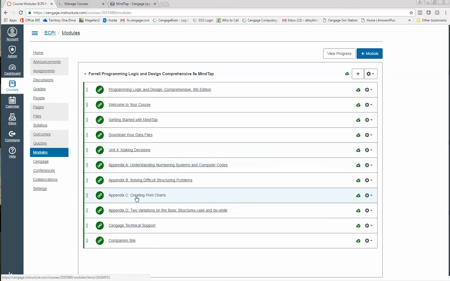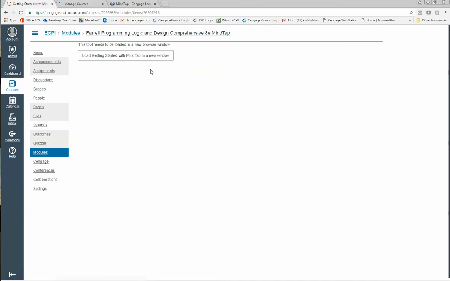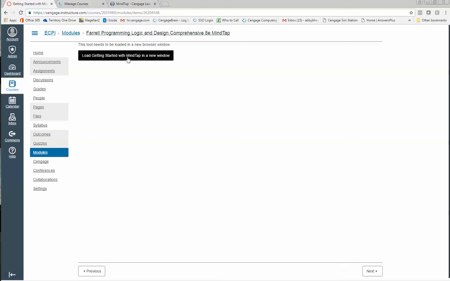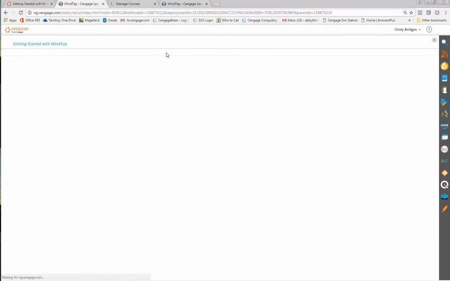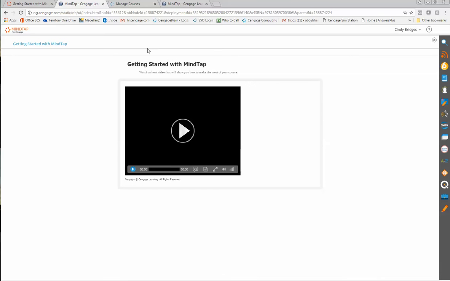So if I would click into any of these links, it will actually take me to a new screen in Canvas, and I'll just click load that new window to open it up. And you'll see from Canvas, any of these MindTap links will open in a new window. So it's important to make sure that you have any pop-up blockers turned off for a MindTap site. The first time you come in here, you might have to do that. If you see any students saying that they're clicking a link and nothing's opening up, that's probably what's happening.